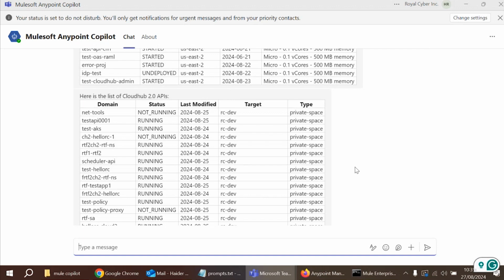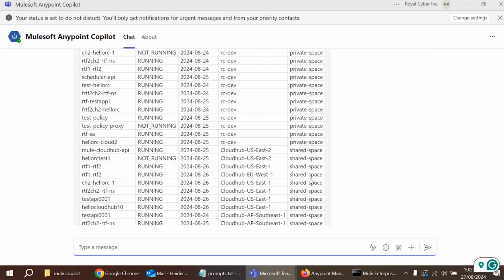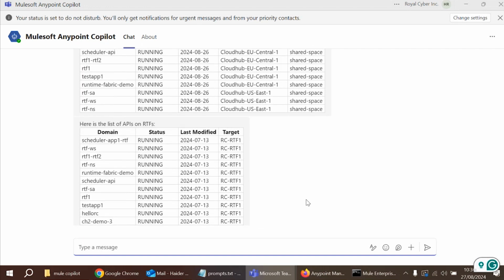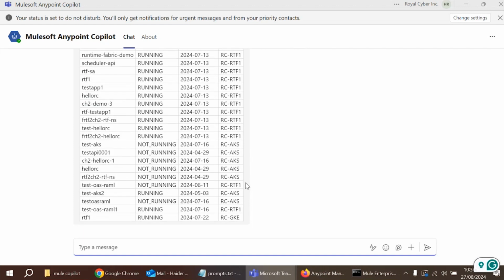Similarly, I'm also able to view the API information for applications deployed in CloudHub 2.0, whether they are deployed in a private space or in any of the shared spaces. Similarly, I can view the applications that are deployed in runtime fabric. So these are the applications and their status which are deployed in the RTF appliance, and similarly the applications which are deployed in AKS or GKE, which is a self-managed Kubernetes instance. So I can view all the information.